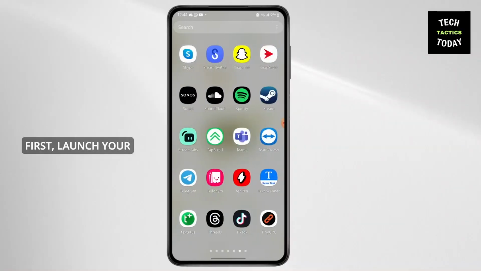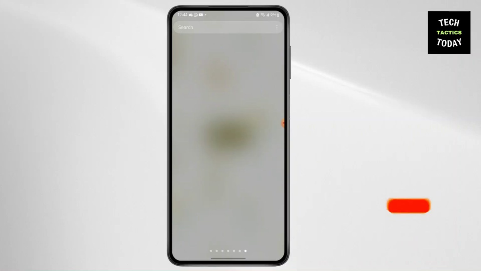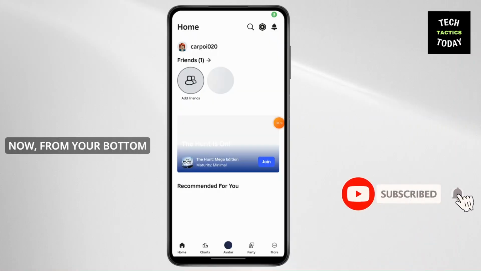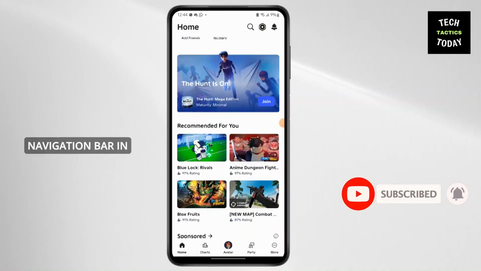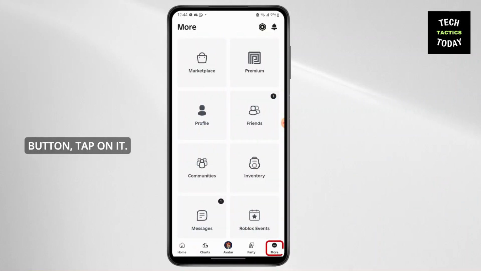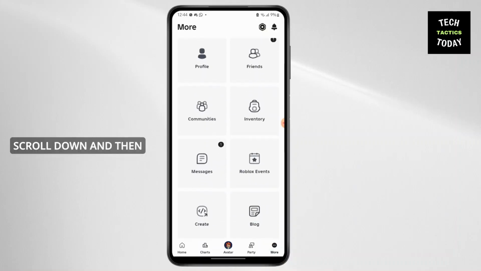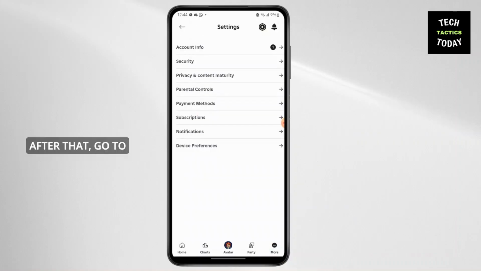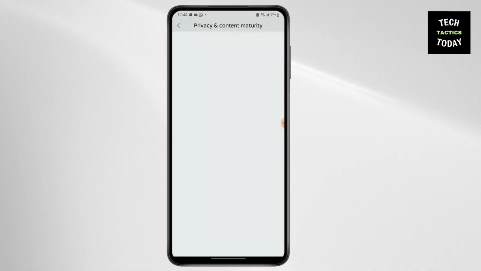First, launch your Roblox application. Now, from your bottom navigation bar on your right hand side, there is a more button. Tap on it, scroll down and then go to settings. After that, go to privacy and content maturity.